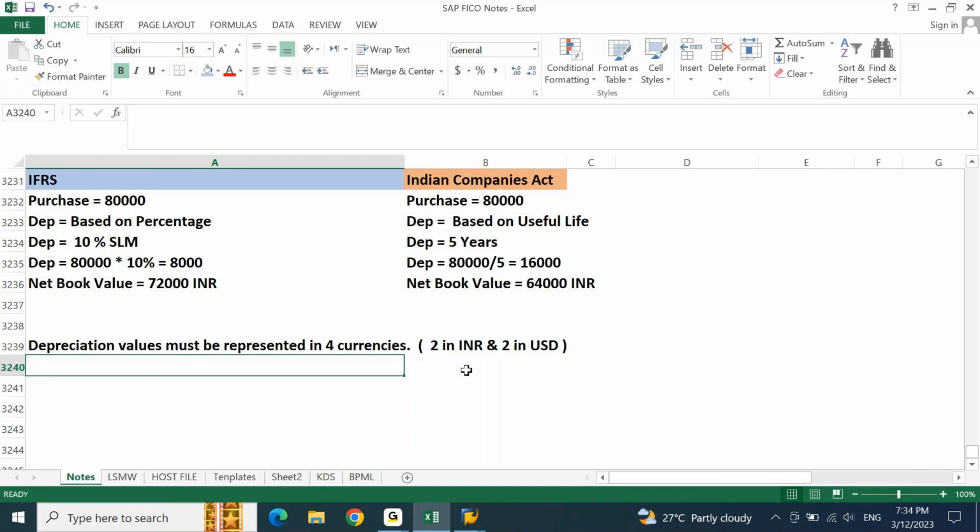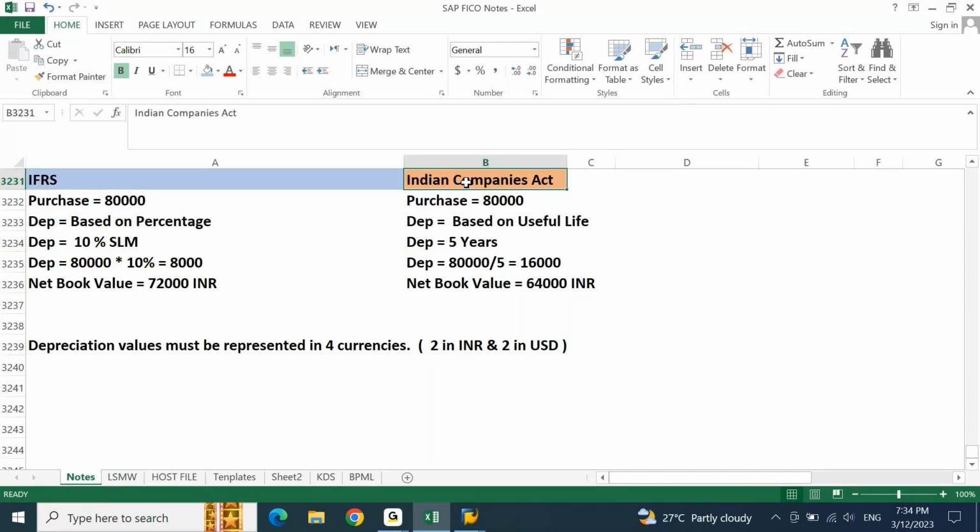Why two in INR? One INR will represent IFRS. One INR will represent Indian Companies Act. Correct? Similarly, why two dollars? One dollar value will represent IFRS. The other dollar value will represent Indian Companies Act. Is that correct? Yes.